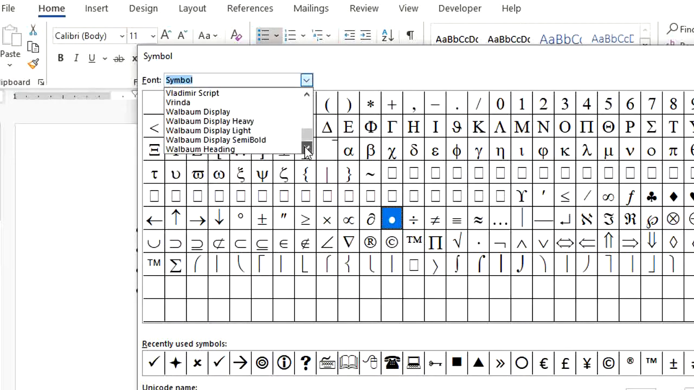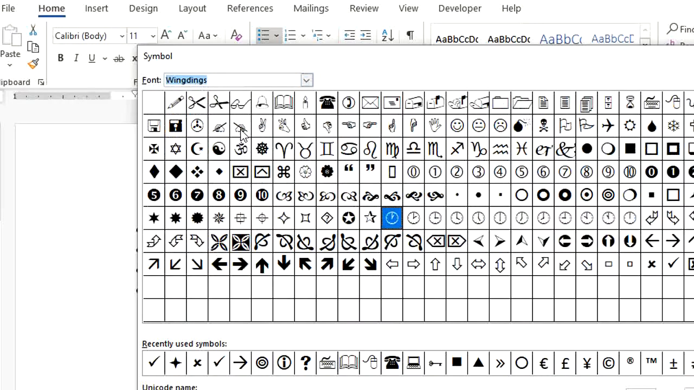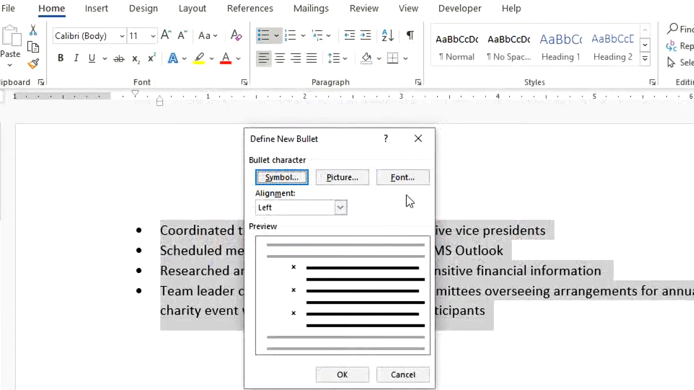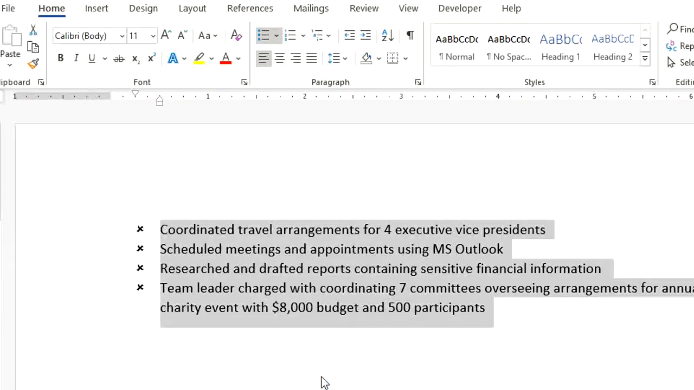In Wingdings, you'll find stars and diamonds and squares and things like that. You find something that you want to use. I'm going to use this little X here. You select it, click on OK. If you want to, you can even change the font color or the font size. If not, just go ahead and click on OK. And the new bullets will simply replace the old.